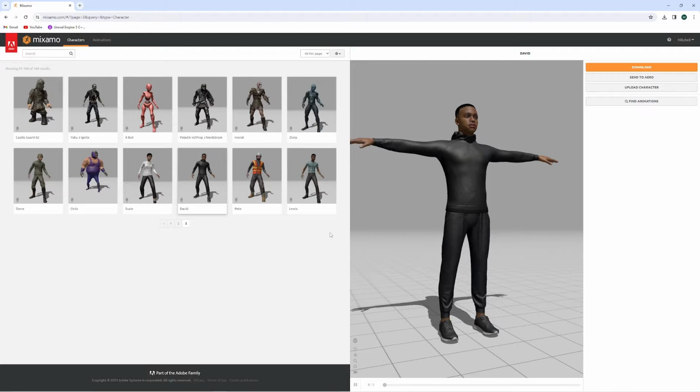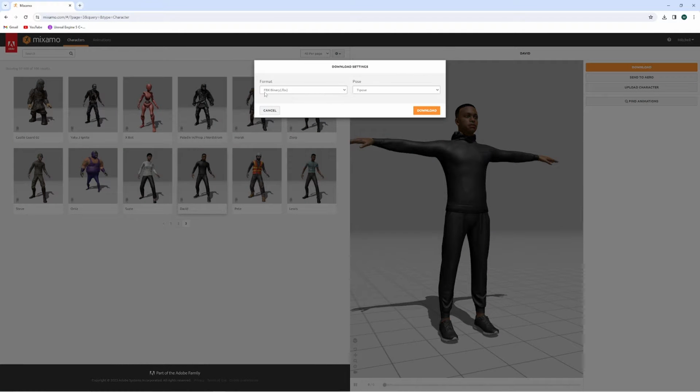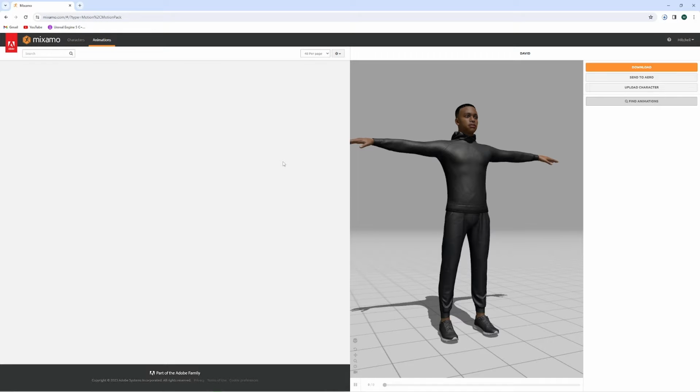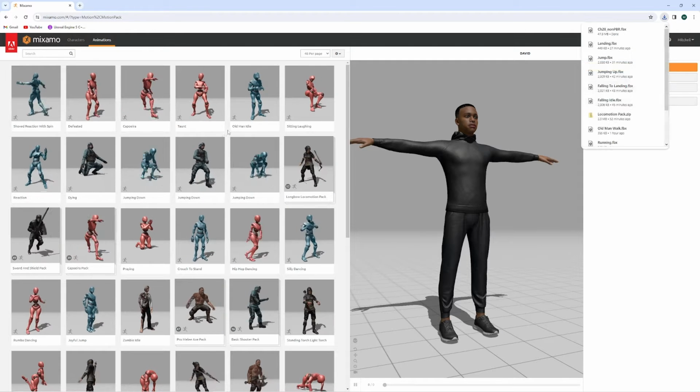Alrighty guys, the first thing you're going to want to do is head over to Mixamo and log in if you haven't logged in before. Find the character that you want to use. I'm just going to use David here and hit download. Leave this as FBX binary and in a T-pose and hit download. That download will start, and while we're here let's find some animations. So you can click here, find animations for this character, and let's have a look at what we got here.